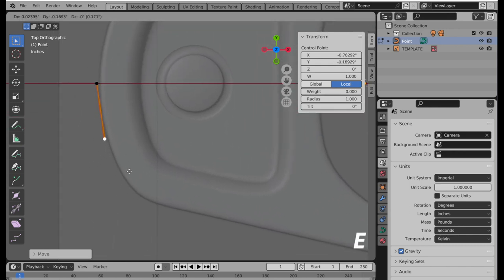Press the E key, and I'm going to begin extruding segments out. You don't want the point itself to lie on the curve of the template. We want the center of the segment between the two points to lie on the curve. E key, E key, E key, and I probably overshot a little bit.